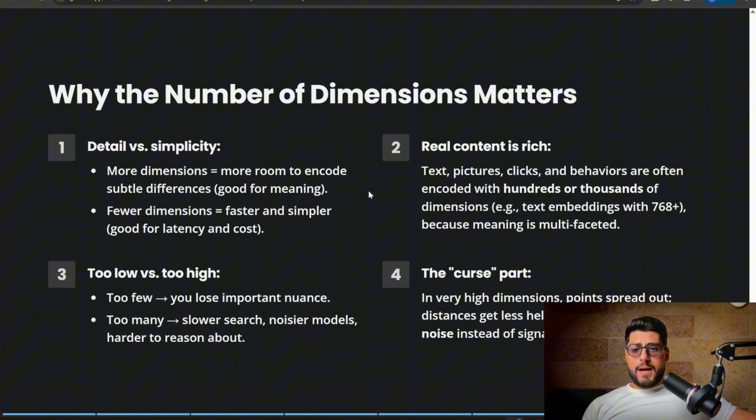Why the number of dimensions matters. Number one, detail versus simplicity. More dimensions means more room to encode subtle differences, good for meaning. Fewer dimensions means faster and simpler, good for latency and cost. Two, real content is rich. Text, pictures, clicks, and behaviors are often encoded with hundreds or thousands of dimensions. So, since real content like pictures, videos, images, long articles have a lot of meaning for us to represent in vectors, longer vectors are going to be able to capture most of that meaning. So, the longer the vectors, the better to capture more meaning.